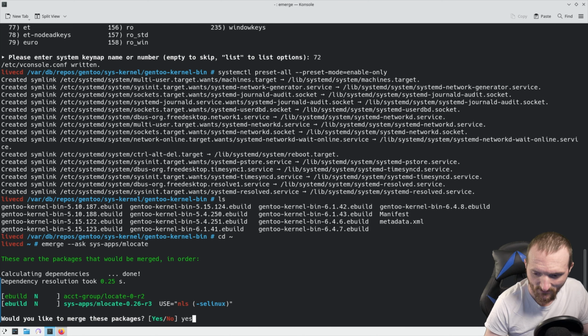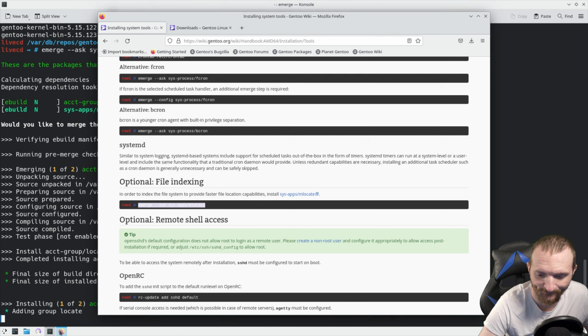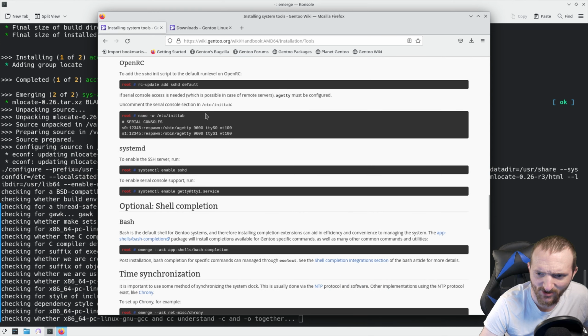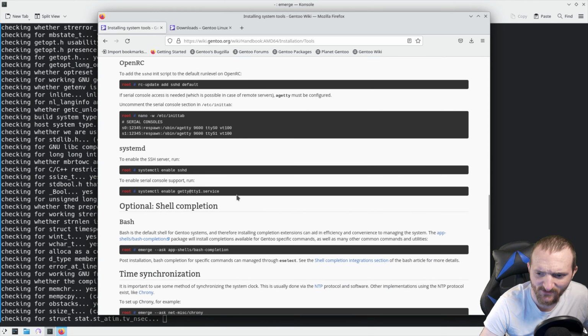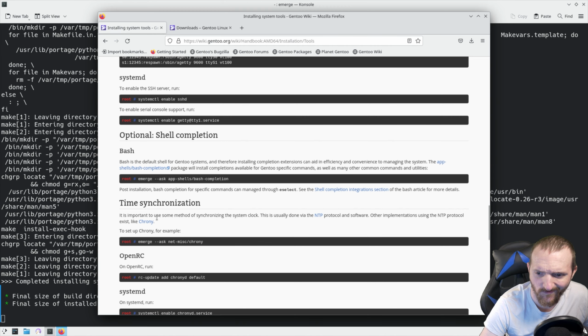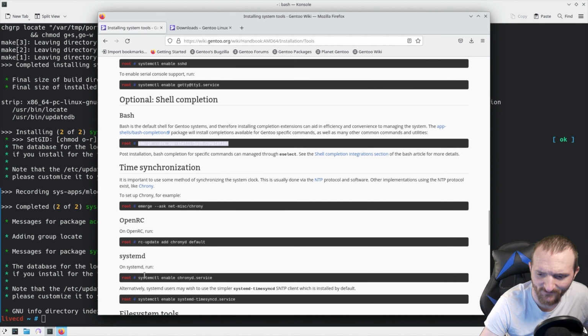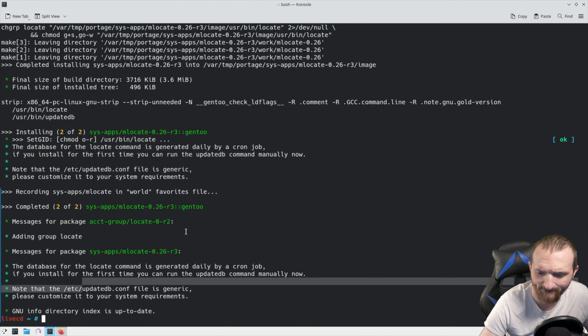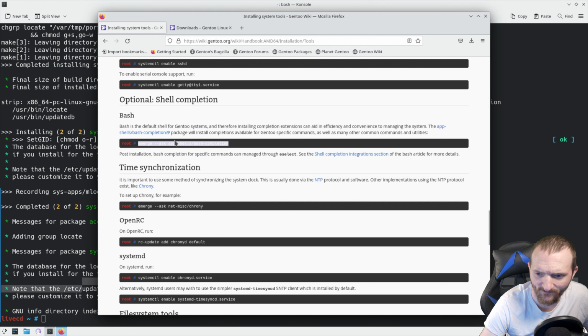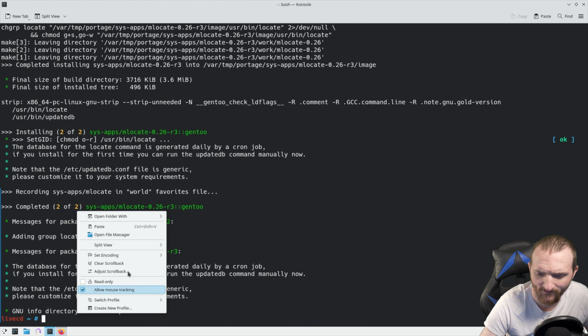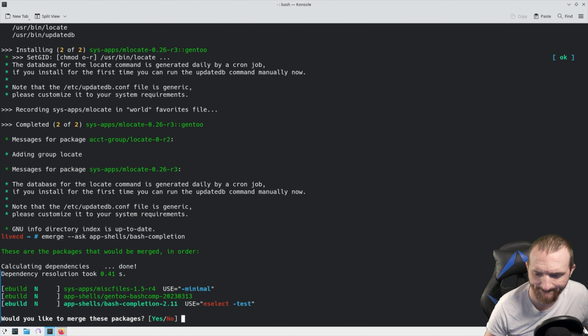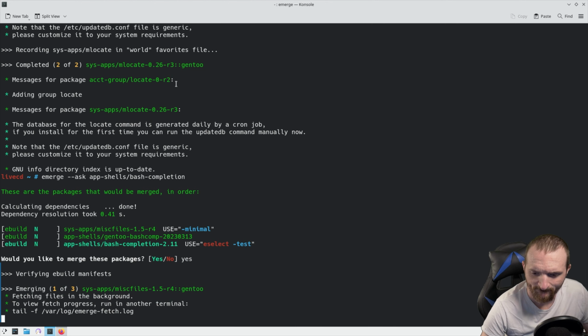Okay. Hit yes. We don't care about all this. SSD, blah, blah, blah. Okay. I'll go ahead and install bash completions. Kind of help out. Oh, shit. Okay.